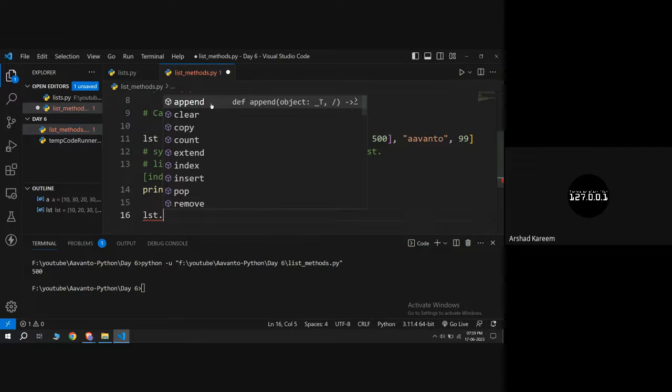The append function is used to add an element at the end of the list. We have seen the clear function. The clear function is used to delete all the elements from the list. We have discussed copy. I think we haven't discussed the copy function. So fine, let us see that.